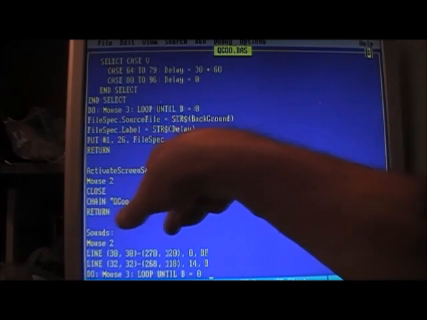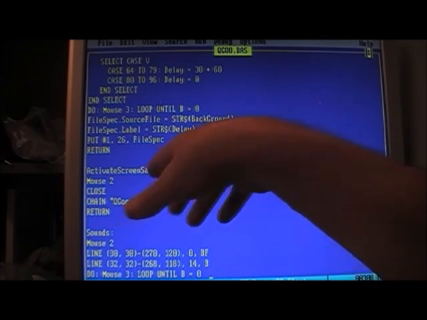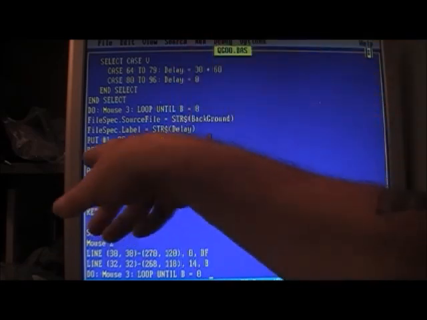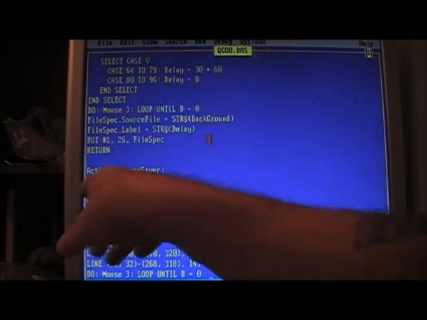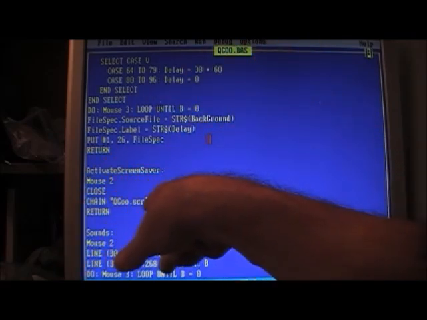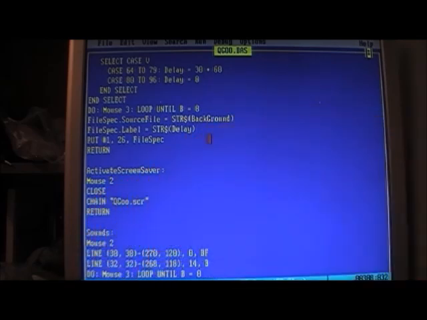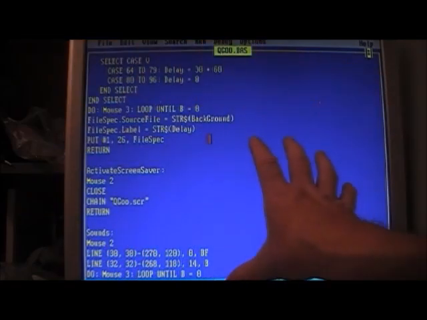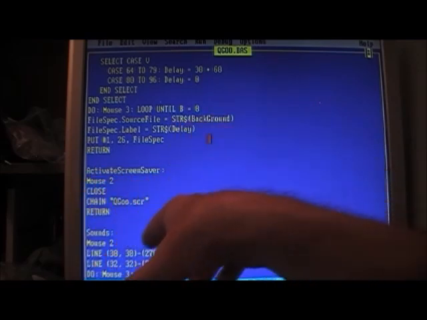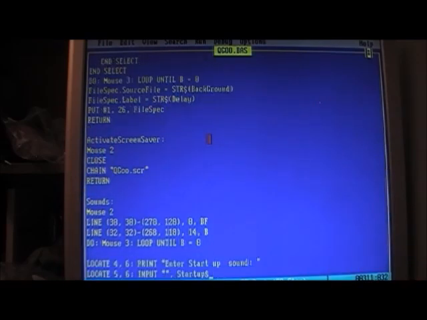Now activate screensaver. We saw this earlier. If our elapsed time has elapsed, then we go sub mouse 2, turn it off. We close all files. We chain to QGoo.scr and return. Now QGoo.scr, that's another basic program, which we shut down the program and we chain to QGoo to run the screensaver. Then we return.